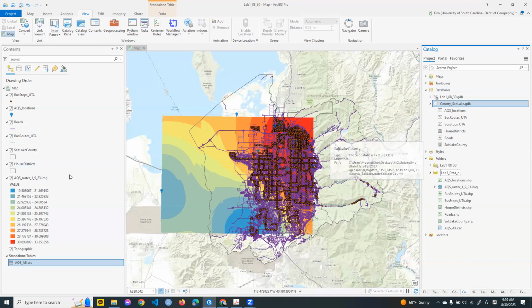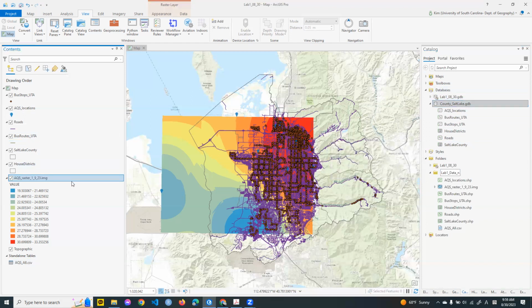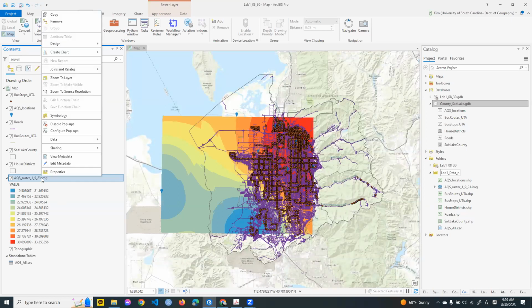And now we're gonna put the raster data. So there are several ways to actually save the raster data to the database. The easiest way is in the table of contents, you can just right click the raster data, and then data, and export raster. So this is the easiest way to get the raster into the geodatabase.